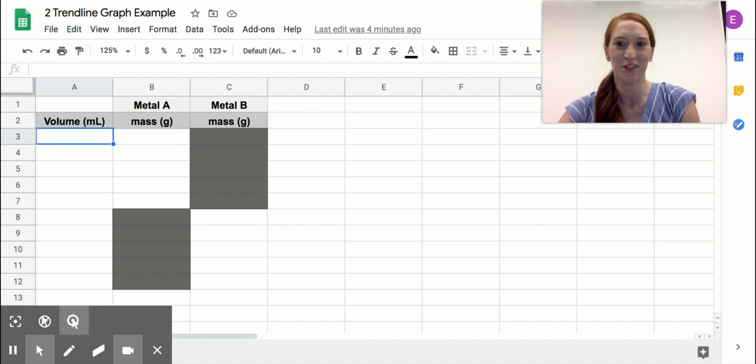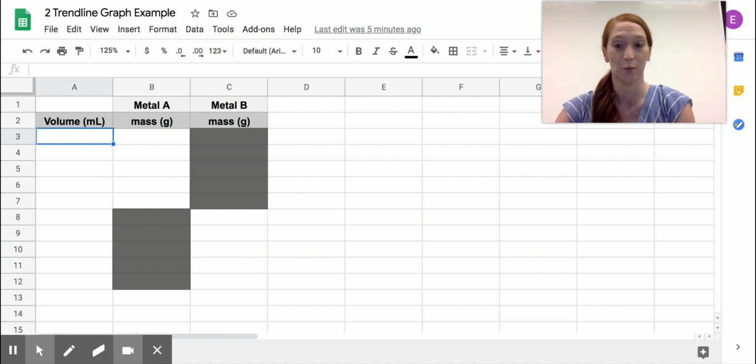Everybody, Mrs. Cat here to walk you through how to graph data for your mass and change lab. This is a little different than what we've done before because we're going to put two trend lines on the same graph. So I'm going to use some sample data and show you how to work this.